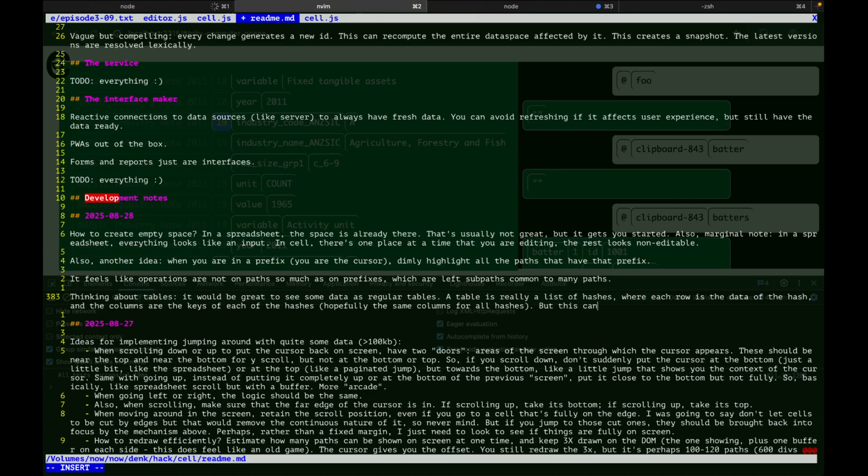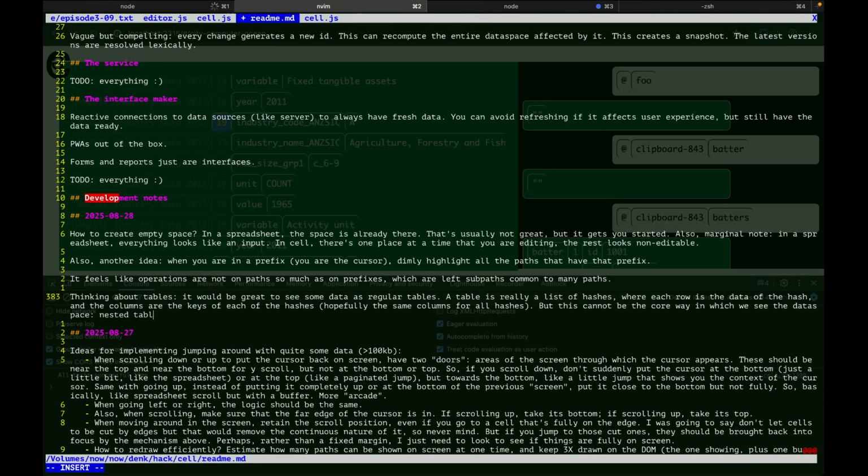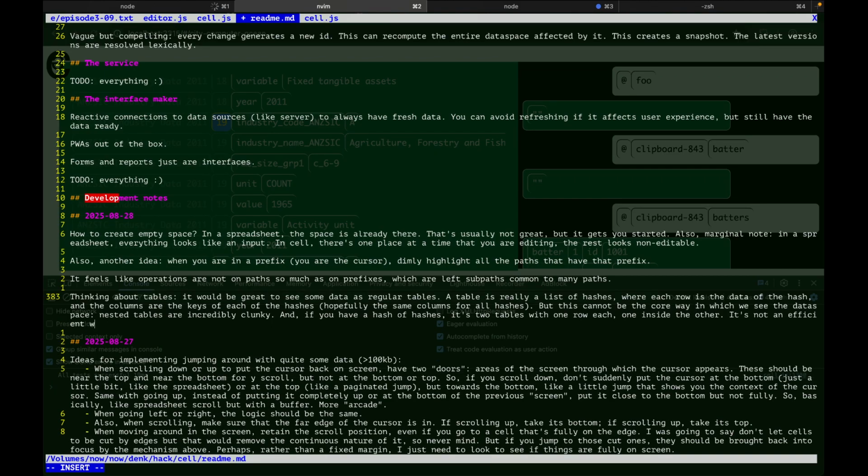But this cannot be the core way in which we see the data space. Nested tables are incredibly clunky, and if you have a hash of hashes, it's 2 tables with 1 row each, one inside the other. It's not an efficient way to use space.